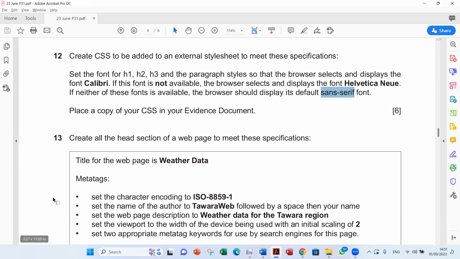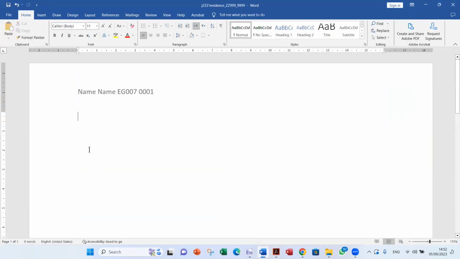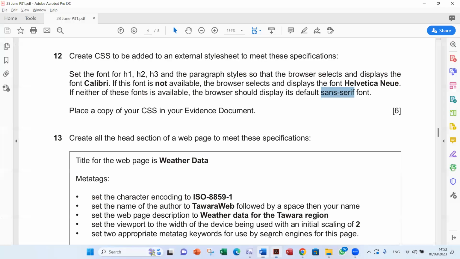Take a copy, place a copy of your CSS in your evidence document. So please highlight this and then copy. And this is the evidence file. Paste and click on the save button as soon as you paste something in the evidence. And that was worth 6 marks. Okay, that's it. That is the shortest style sheet ever.